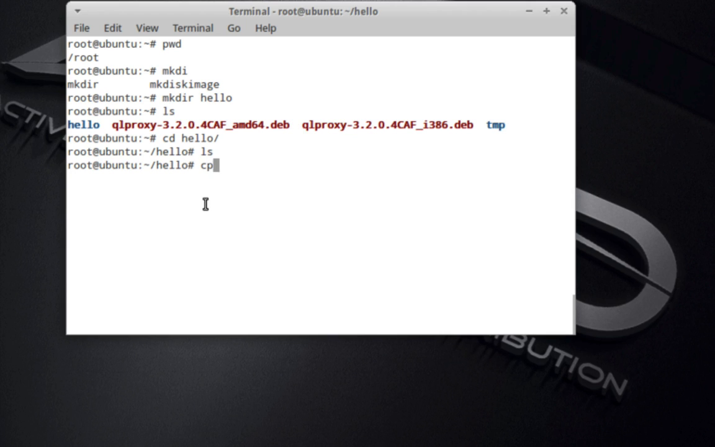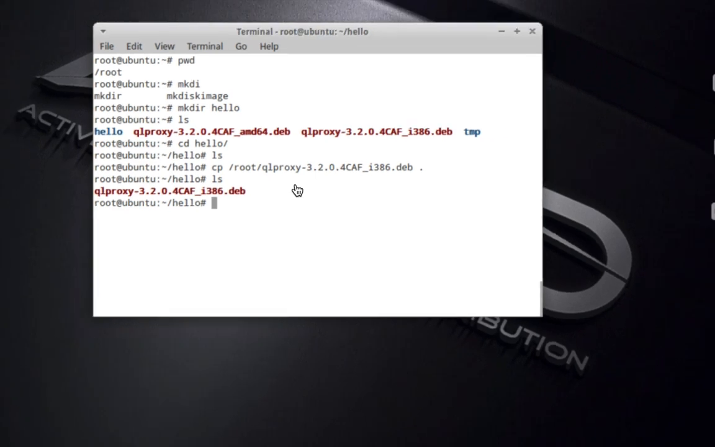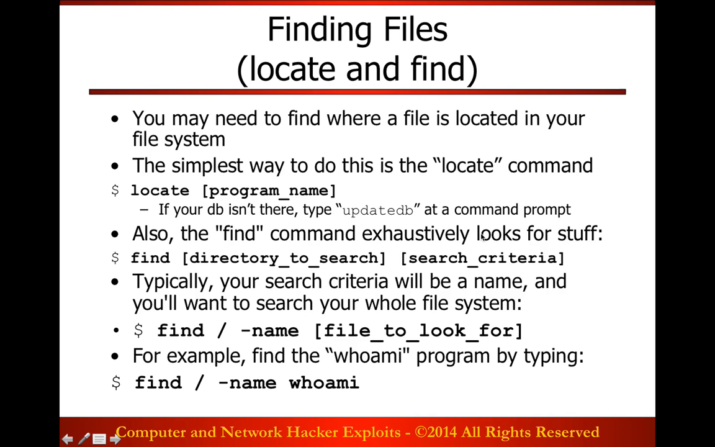I can do cp, then root, and then ql proxy dot deb, and then a dot. Now, that dot means we're going to copy that ql proxy deb file to the dot directory, which is the current directory. So I do ls, and sure enough, it copied that file to the current directory. So it's cp source and destination.